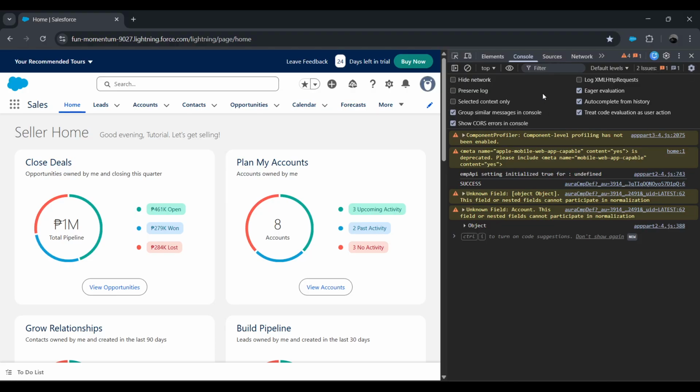In the Settings menu that appears, you'll need to enable a couple of important options. First, check the box next to Preserve Log. This ensures that your console logs won't disappear when the page refreshes, which is crucial for capturing the full sequence of events. Next, if you see an option for log XML HTTP requests, check that checkbox as well. This captures additional network communication details that can be valuable for troubleshooting.